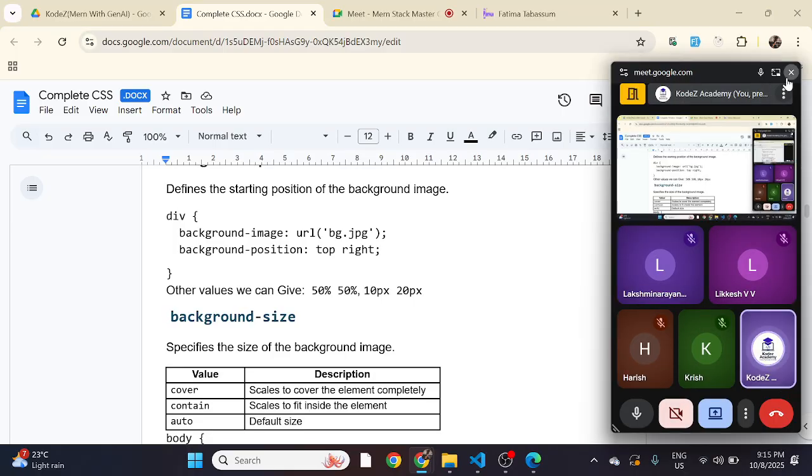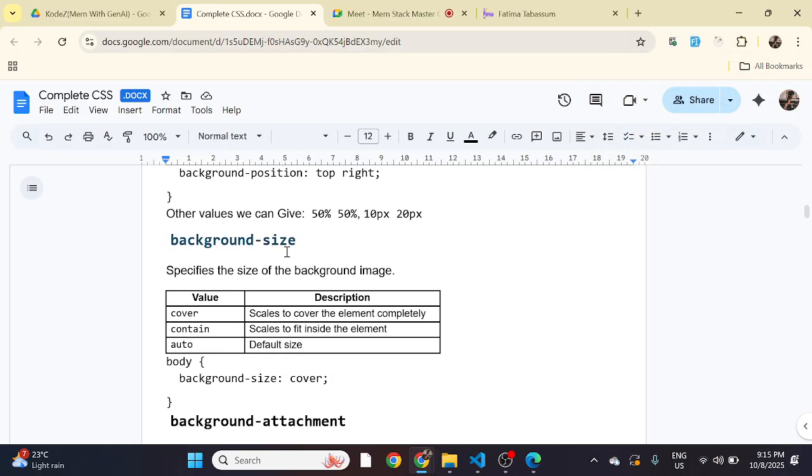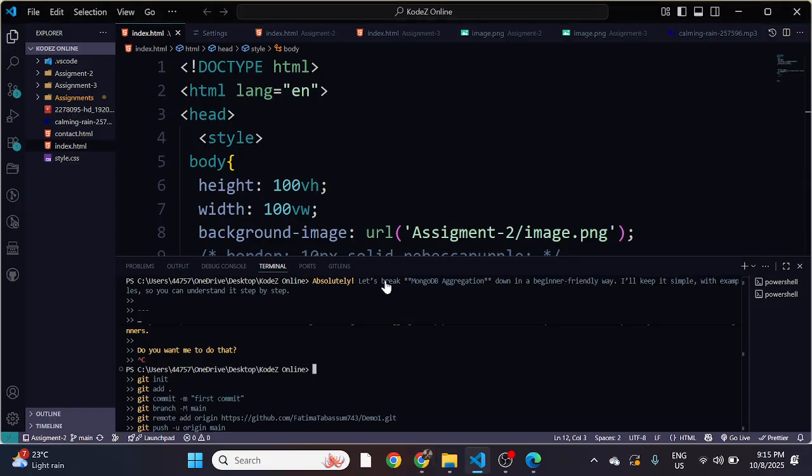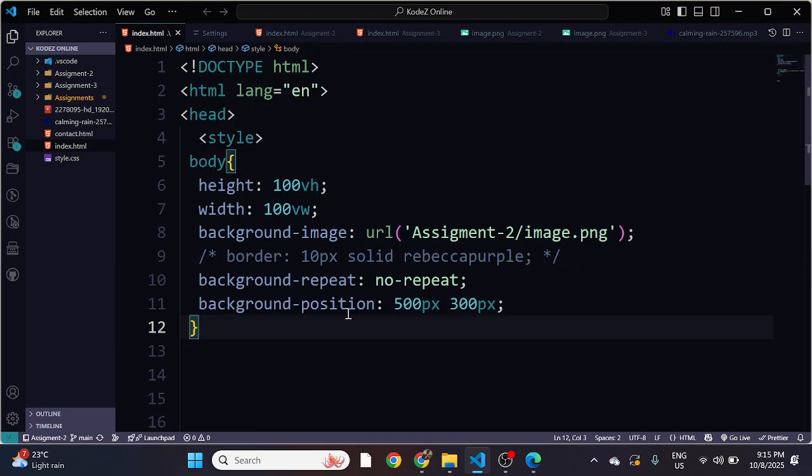So now comes to our today's class agenda. In this class we will see how we can adjust the background size. Previously it was showing the complete size, the actual size of your image. Okay, this font size is okay.